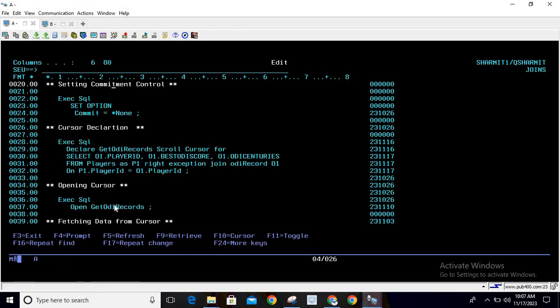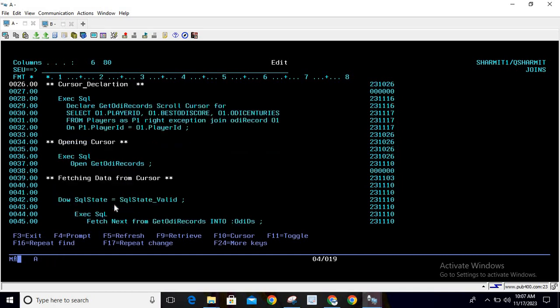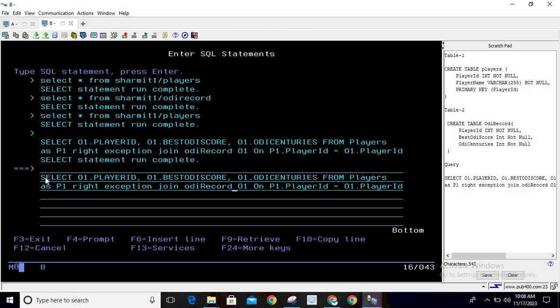Afterwards, we are setting the commit option to star none. So you can see commit equals star none, and then we are declaring the cursor. To declare the cursor, I'm writing declare get ODI records scroll cursor for, and this is the query. So just verify the query before executing the program. Let me copy this and paste it here.